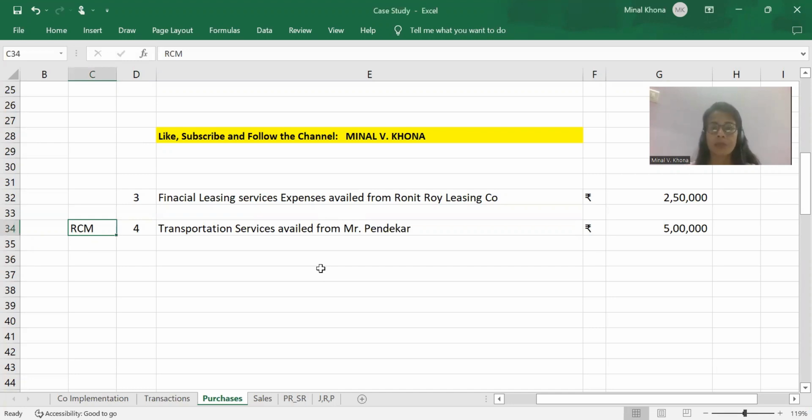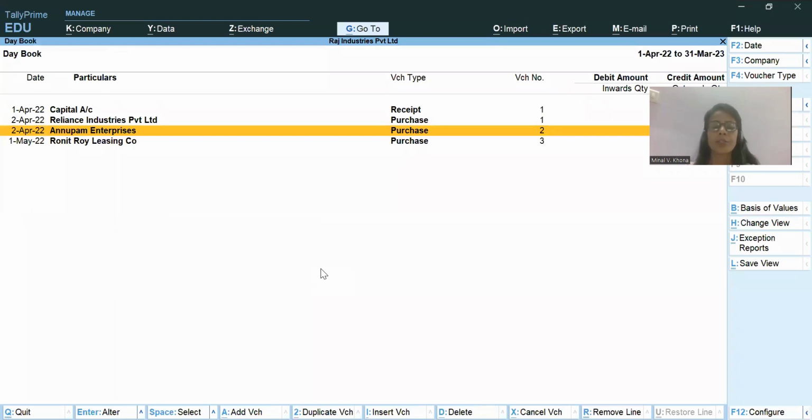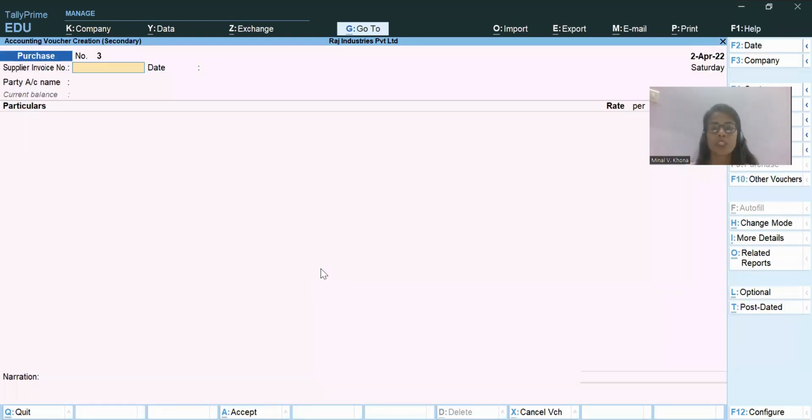Now, for the first time right now, we are going to see it on the purchase voucher, and later we would record this on a journal voucher and we are going to analyze the change. So today we are going to record this on purchase voucher. All right, now I'm on the purchase voucher and I want to record an entry subject to RCM, wherein the receiver of the services has to pay the GST directly to the government instead of paying it to the creditor.